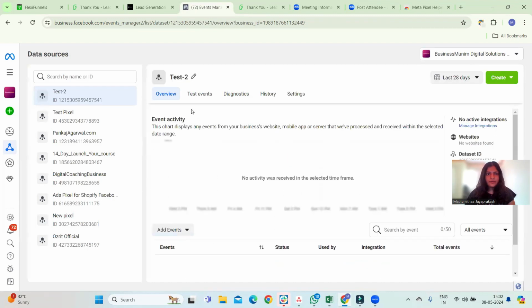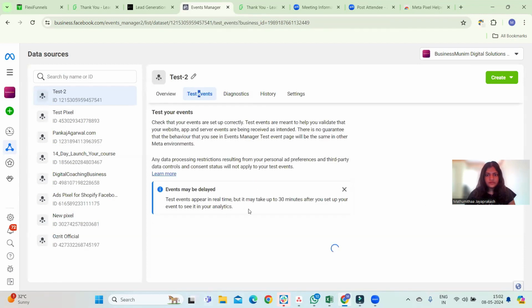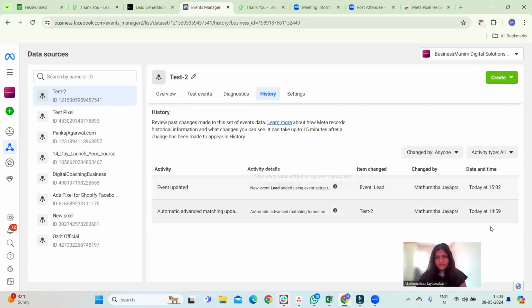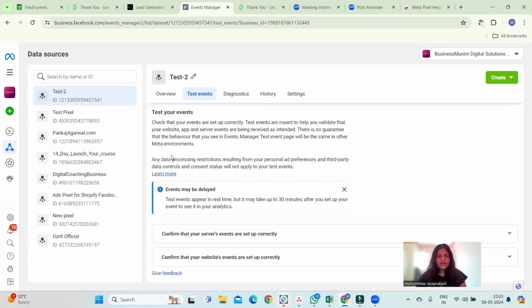It's not showing up at the moment. The activity history, when you click on history, it'll show the recent activities. So we have created a new event, and then we've added it on the thank you page. And then we've added the code to both of our thank you page and then the main landing page. So that's what we've done, and it shows up here. So give it a little bit of time and it will appear under test events.